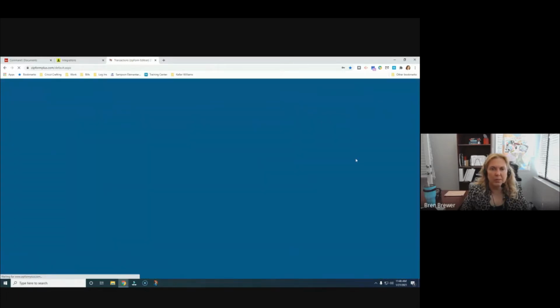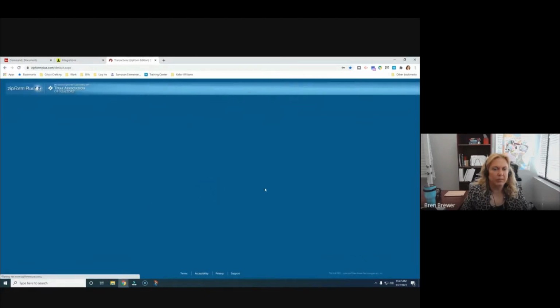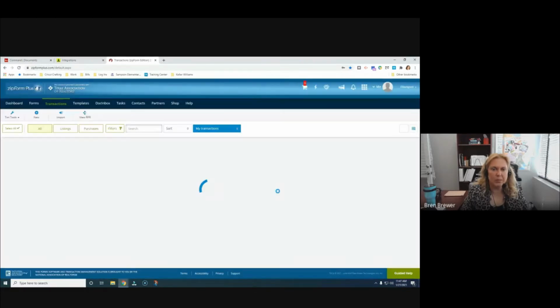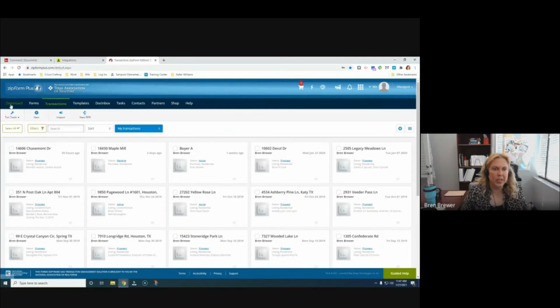So you'll click your ZipForm, and you should be taken to a dashboard. Once you get into your dashboard, you have dashboard, forms, transactions, templates, doc, inbox, tasks, contacts, partners, shop, and help. Then you have tools, new, import, and view RPR.